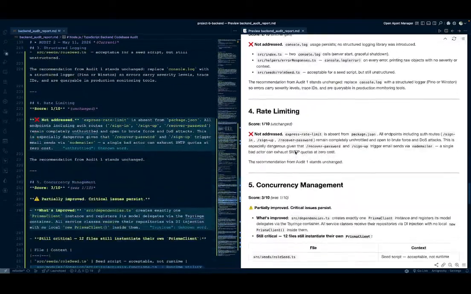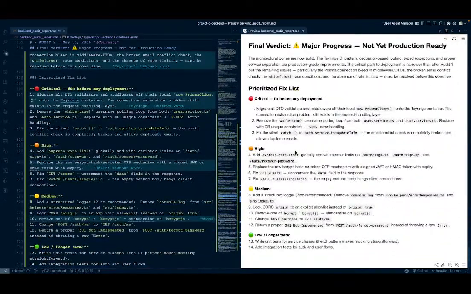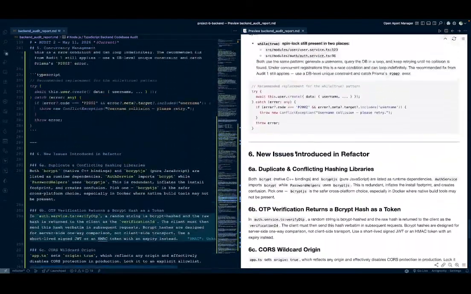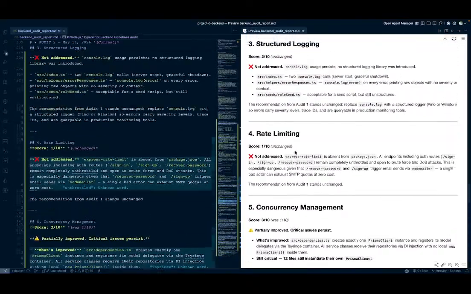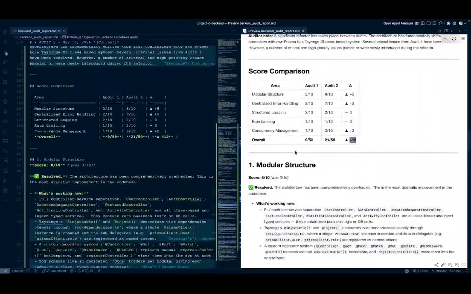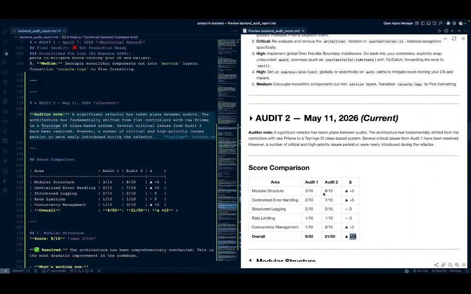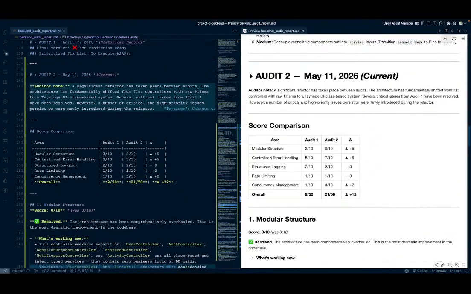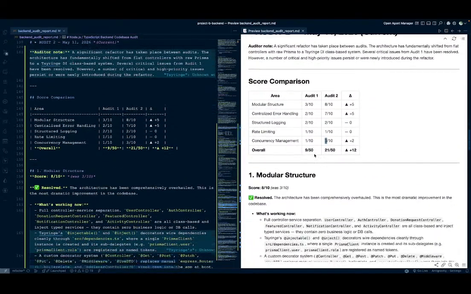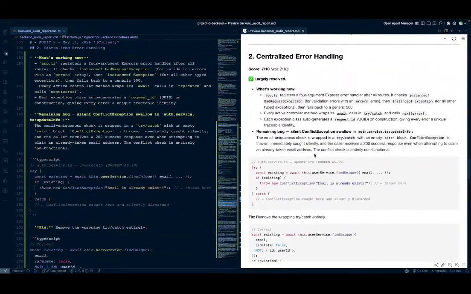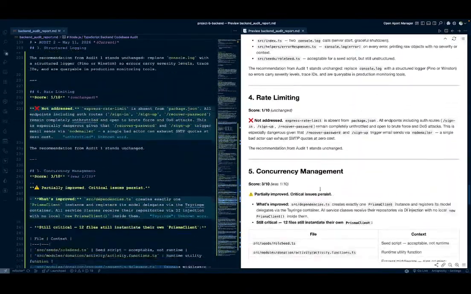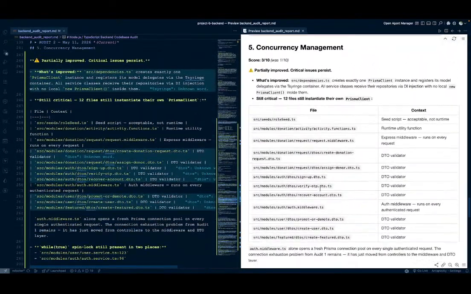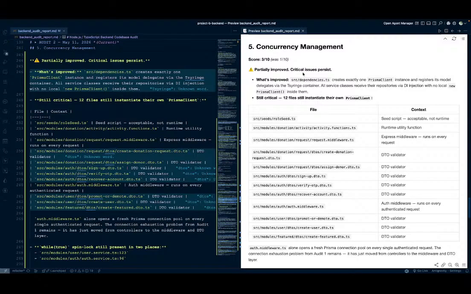It's like the structured logging. Okay. It's good, not bad at all. I mean, we are improving of course, and it's working pretty well. The concurrency management, I think there is something related to the new Prisma client calling this thing. So concurrency management, yeah, partially improved.